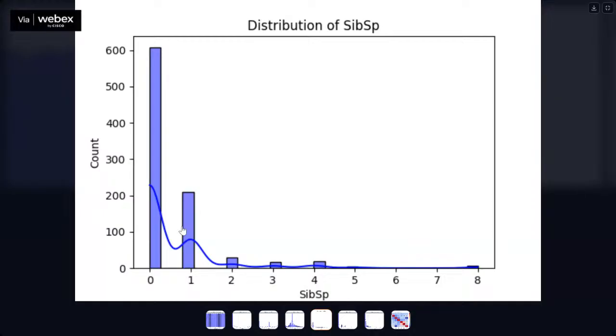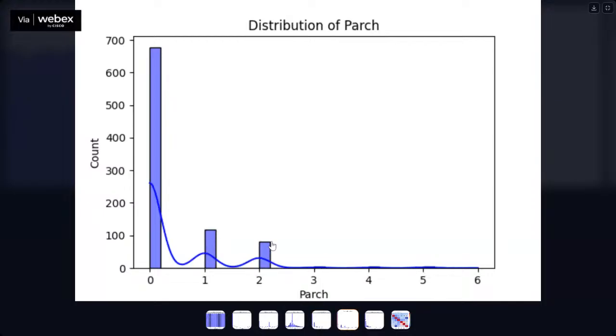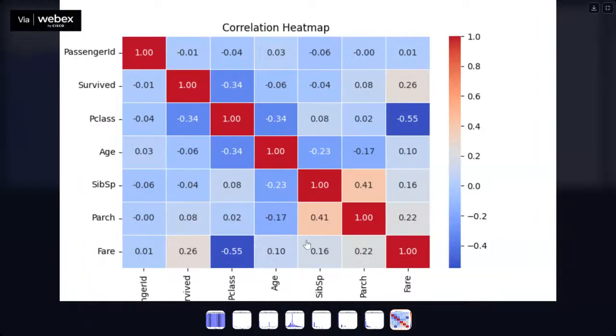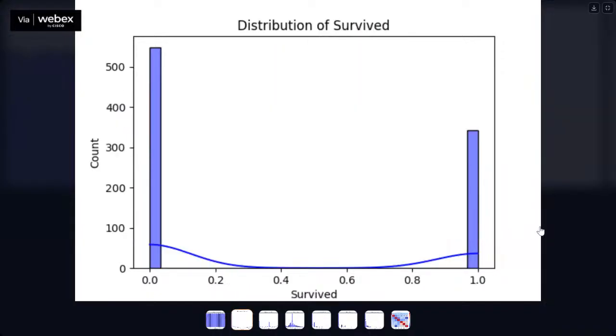And the next one is the distribution of siblings. So I think most of the passengers are traveling alone with no sibling, guys. And if you see this fare, I think maximum passengers paid fares within this range. And if you see this heat map, we got an amazing heat map, passenger ID.